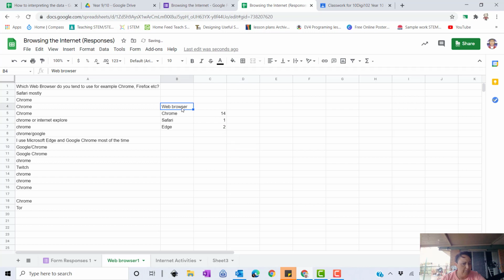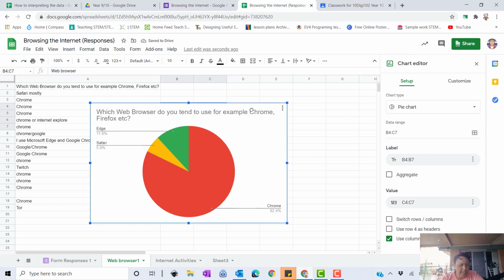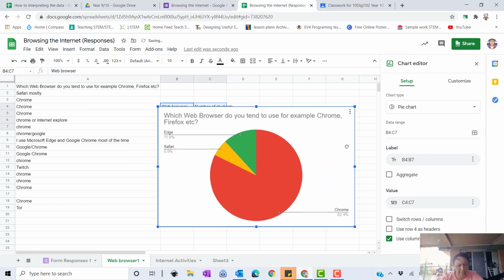So up the top you'll put in web browsers and the number of students. Okay, so that's how you would interpret this information, and tally it into a table like so. Now if you click and drag across here, you can actually insert a chart. That's the shortcut for inserting charts. You click on that icon, and it'll automatically do a nice percentage chart like so.